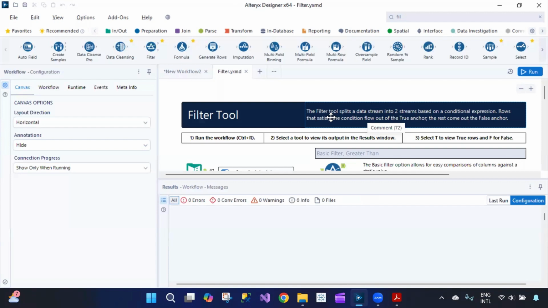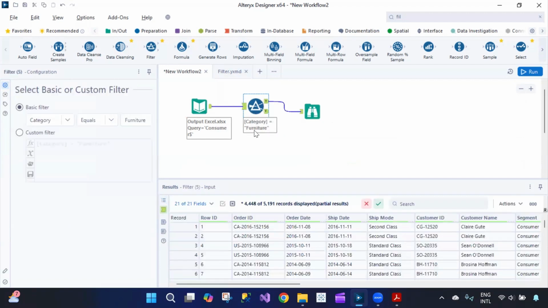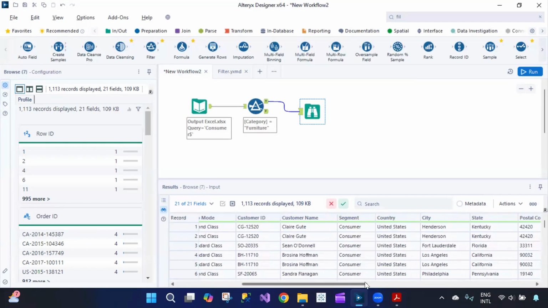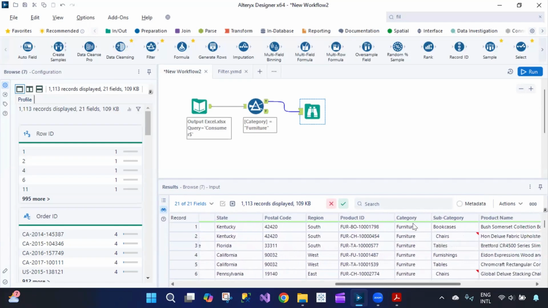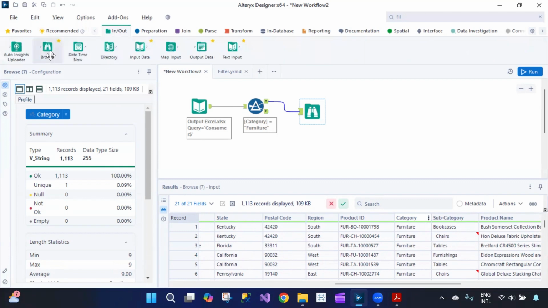The filter tool can be used to split the data stream into multiple streams, not just two. It has a true and false output, these are the two options in the filter. But we can use it if we want to filter multiple categories. For example, here I have filtered the category equal to furniture and then I am running the browse tool, so that we can see in the output section data only for furniture. If I want to filter some more, or connect the rest of the data to some other tool, I can do that as well.